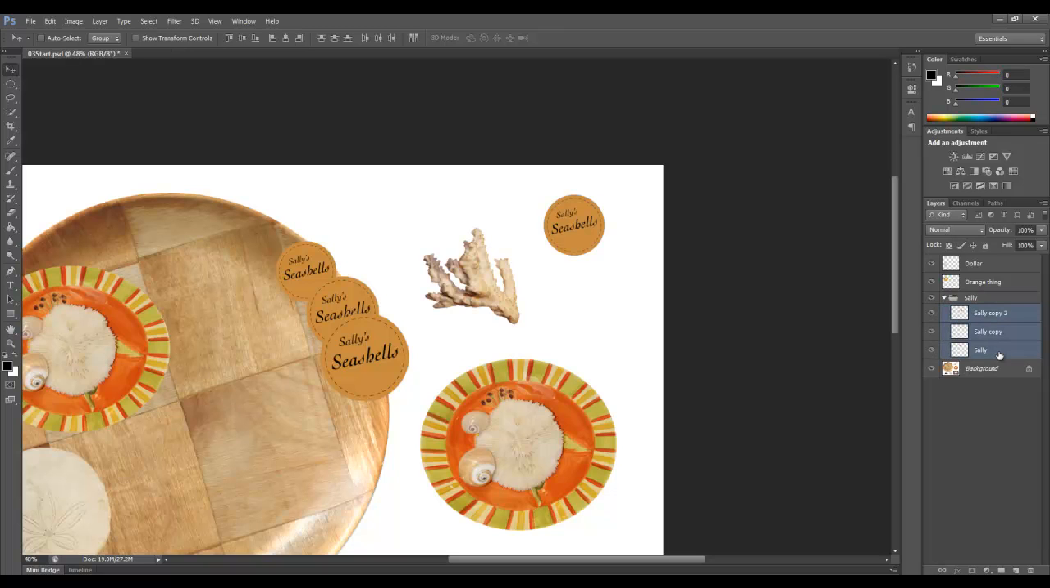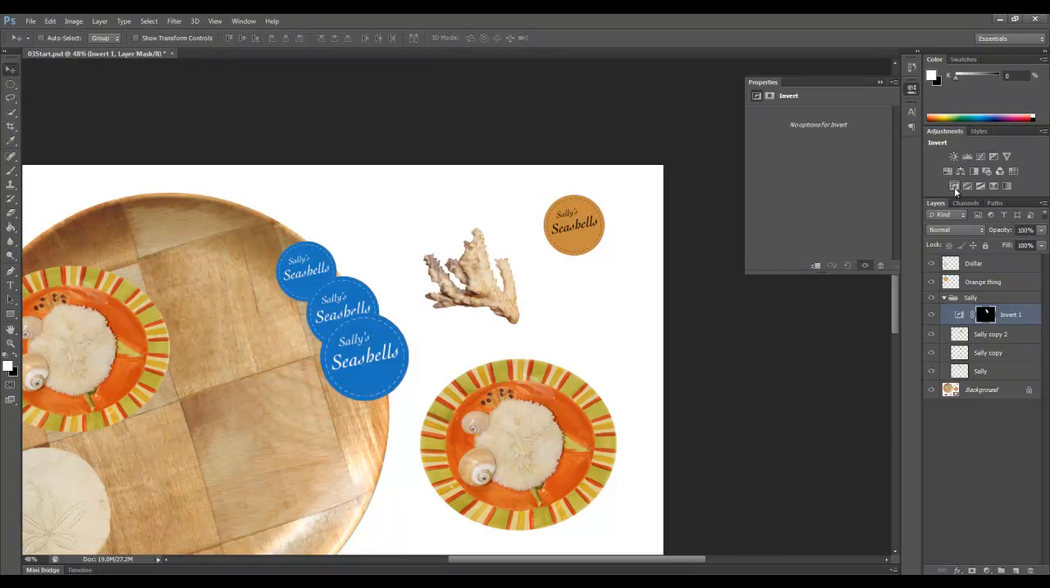What I'm going to do is press Control and click in the thumbnail. And you see how it grabs all of the active pixels in that layer. I'm going to hold Shift and Control and click on these other 2 so that I have just a selection of these Sally seashells buttons. Now I'm going to add an inverted adjustment layer to this group right here, and it's going to apply to just that selected area.